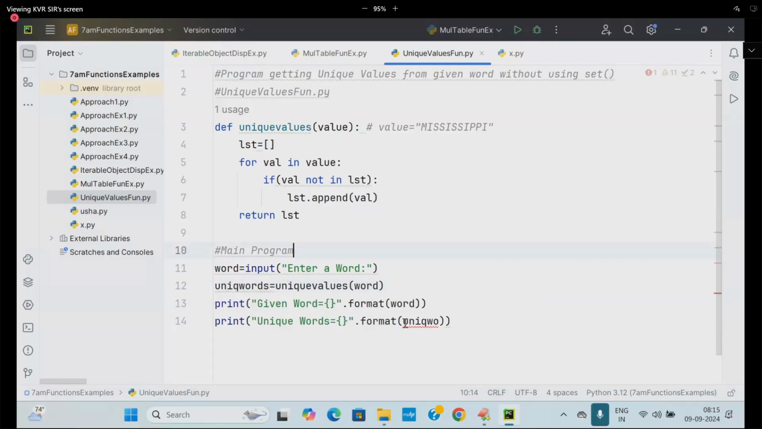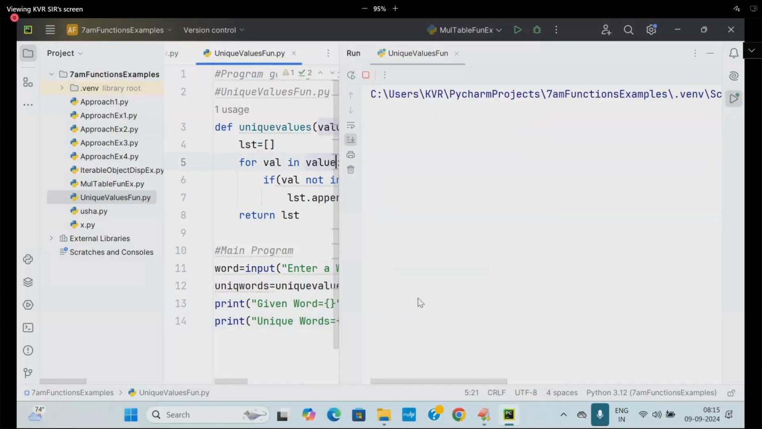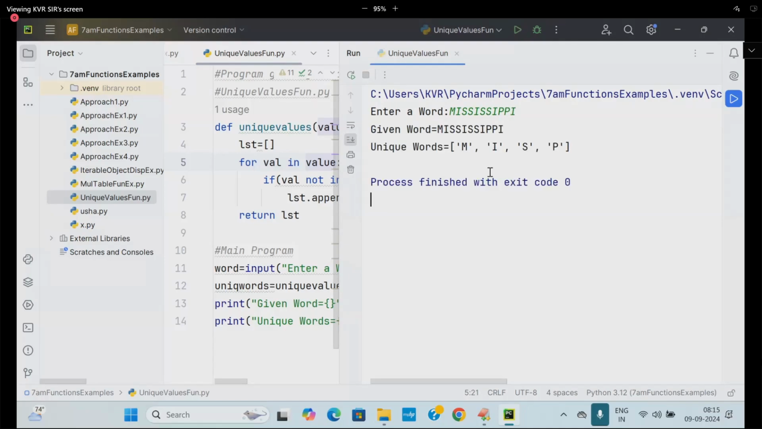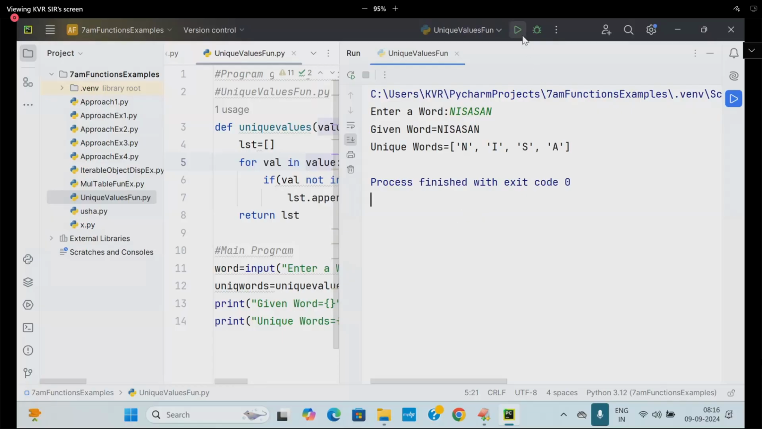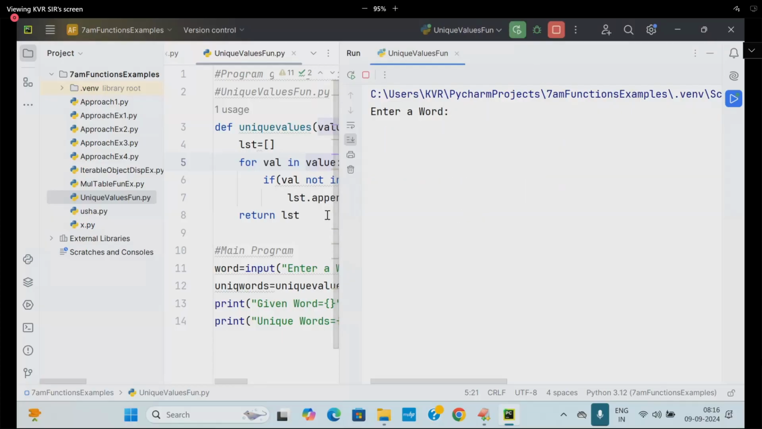Students, try to take some words and then try to print it. So let's run this code once. Now I'm going to take Mississippi here. Got it: M, I, S, P. Are you following me? You enter something like Nissan, and you get the result like this. These are the important words. These are all written test based questions.